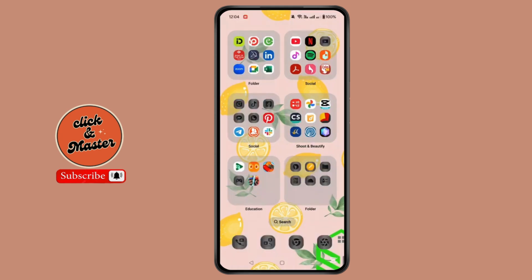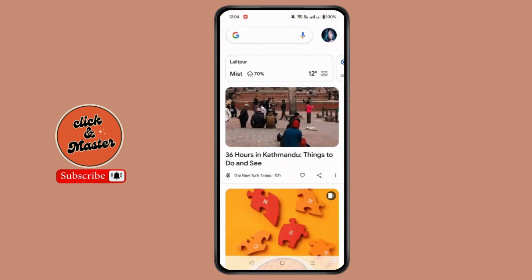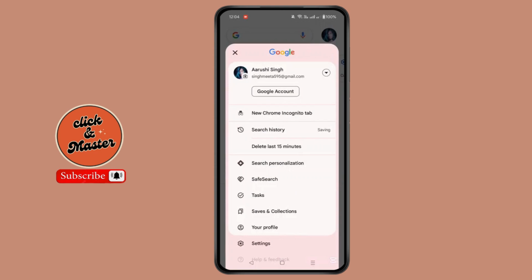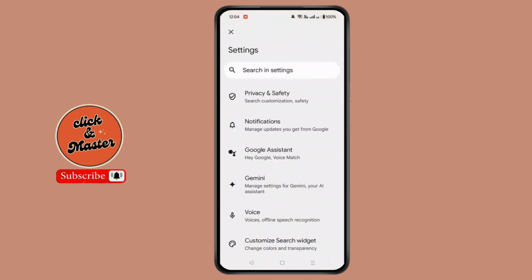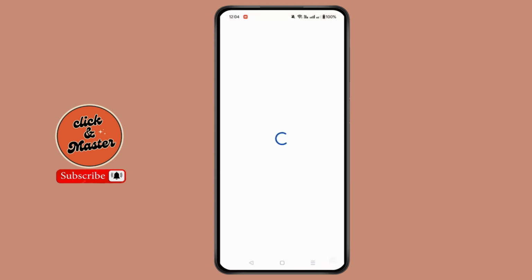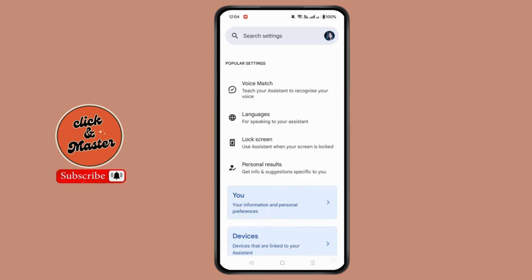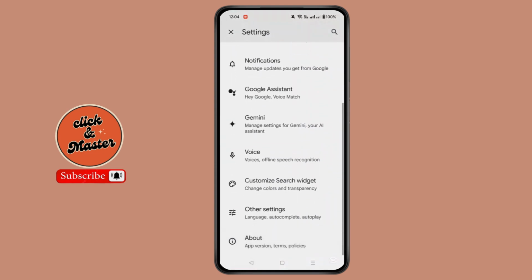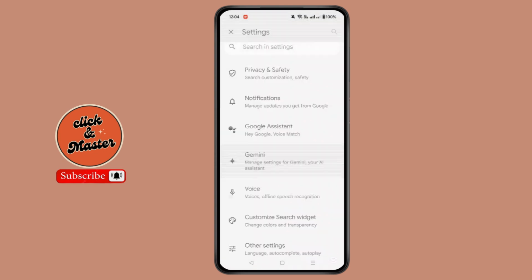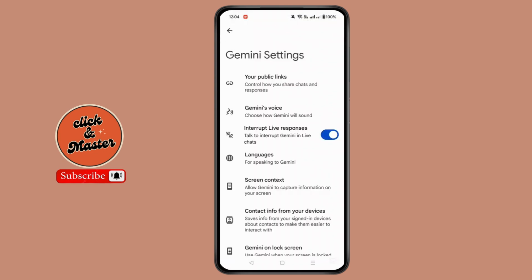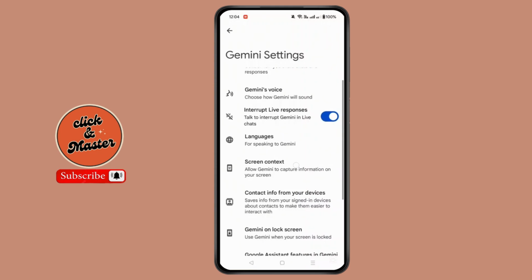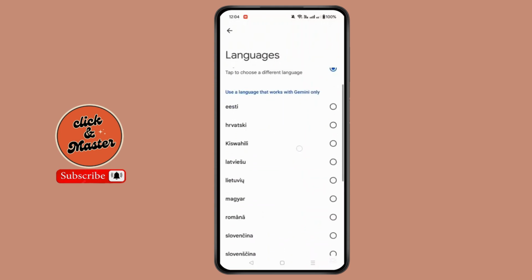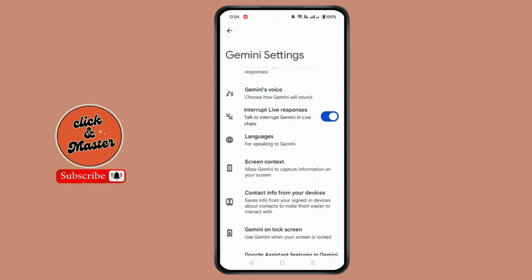For that, firstly open the Google application, click on your profile at the top right corner and go to settings. Once you go into settings, you will see the option of Google Assistant. If you have toggled on the option of Google Assistant, click on it, otherwise go to Gemini right below it. After that, you can see different settings. Go to language. Simply choose the language with which you want Gemini to be activated.